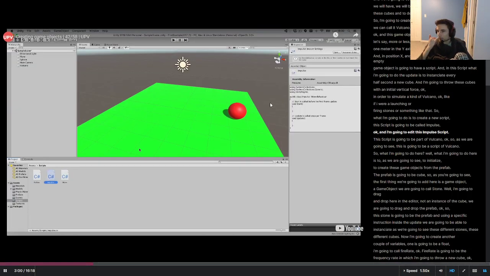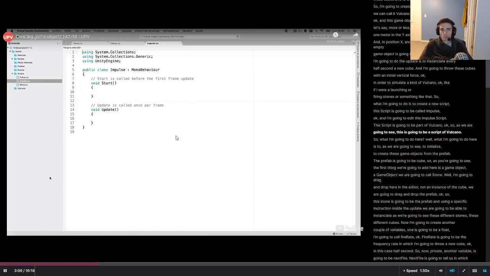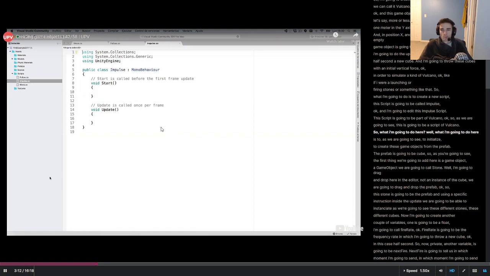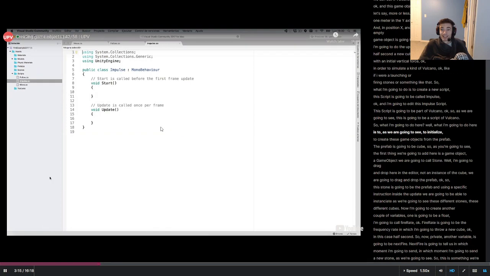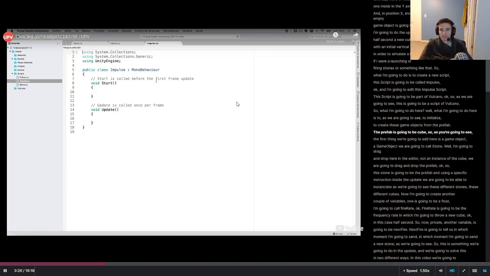I'm going to edit this impulse script. This script is going to be part of Vulcano. So what am I going to do here? Well, I'm going to create these game objects from the prefab. The prefab is going to be cube.